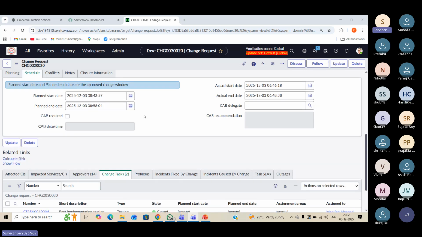Any other questions until now on incident, problem, and change management? Any questions from anyone? If not, I will continue with request management.